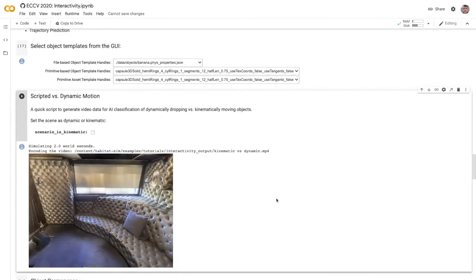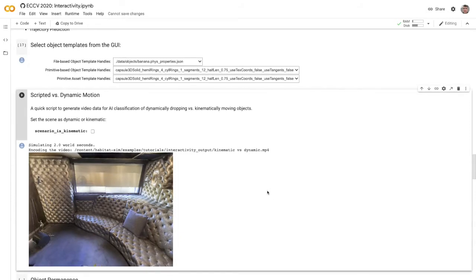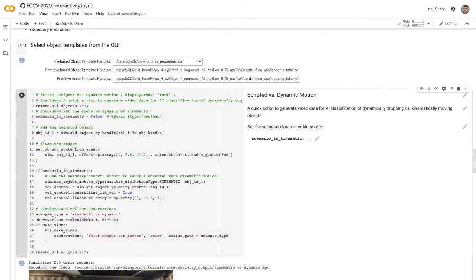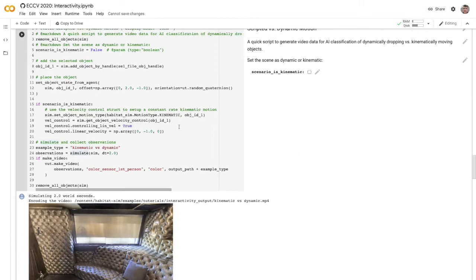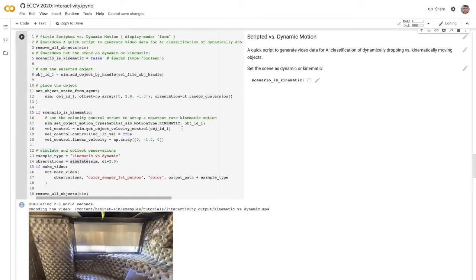Once again, we're just dropping an object from a scripted location. If we toggle the kinematic switch, now the object is dropping at a constant rate. And this is a non-physical motion, right? Because we don't expect an object to drop with no acceleration. So presumably your classifier would be able to tell that one of these is physical and one is not, given the ground truth. And you're just generating data for that classifier.